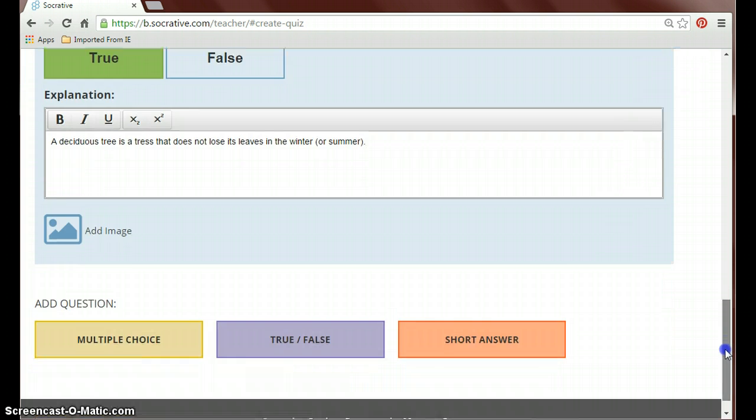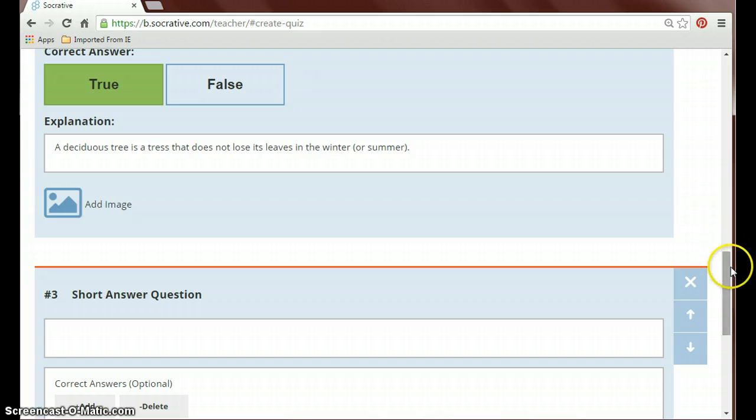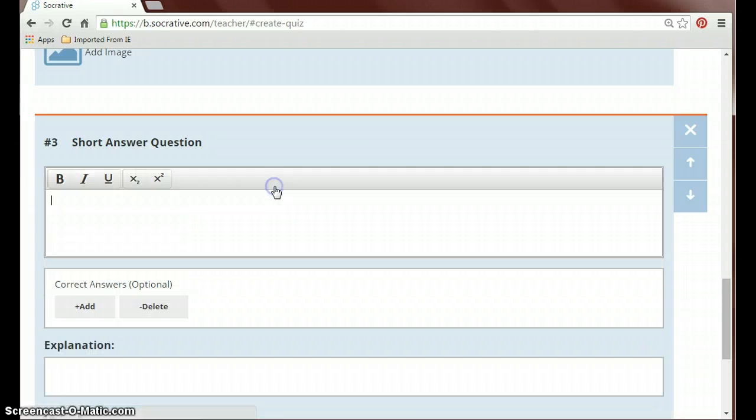Perfect. Final question for this example will be short answer. So click here to type in your question. Name 2 of the 3 things needed for photosynthesis to occur. I'm going to change that to 1. Simplify it a bit.